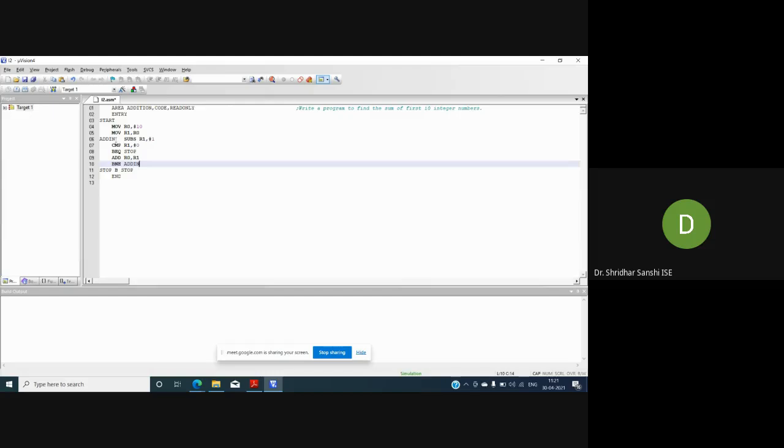So again, I will come here. I'm subtracting the content of R1 with the value 1. What is the content of R1? It was 9 in the second iteration. After subtracting, it will become 8.